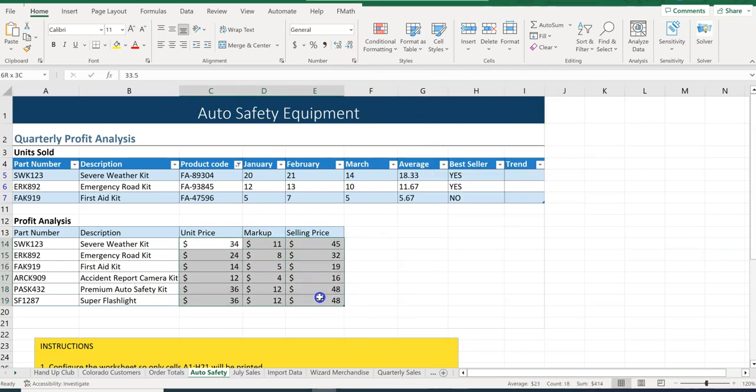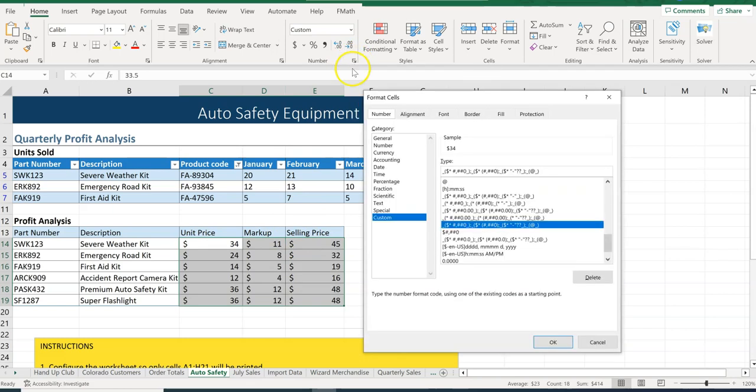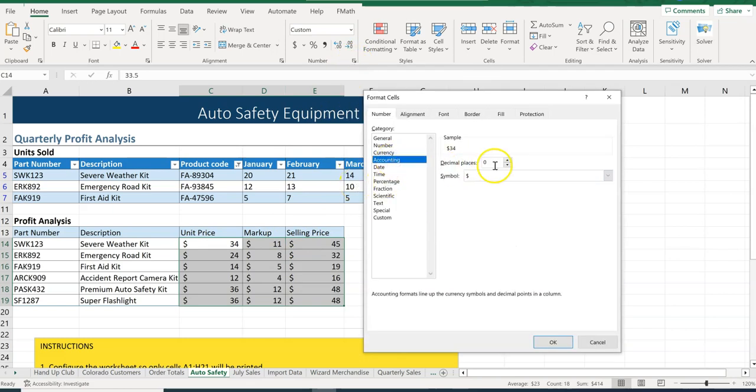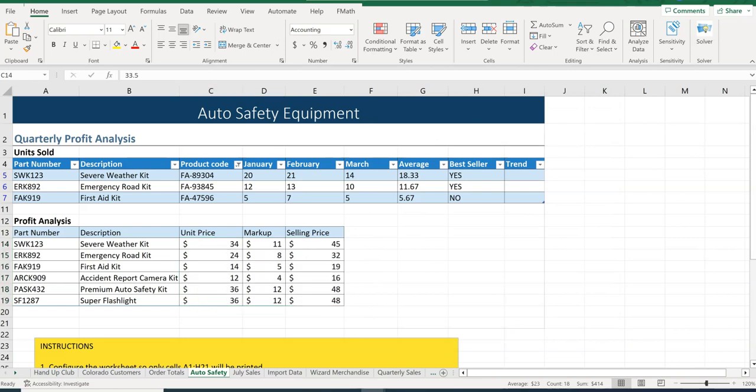I can highlight all of these. I can do my pop out here in the number format. I can choose accounting here, and it's asking me for a number of decimal places. And I can choose 0 there and then OK. So that takes care of step number 5.